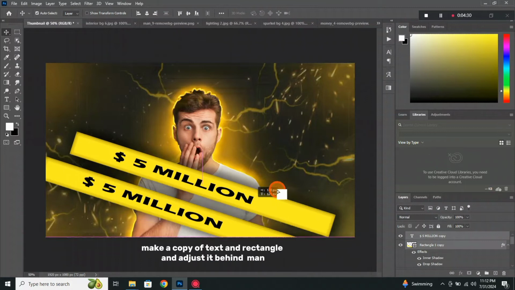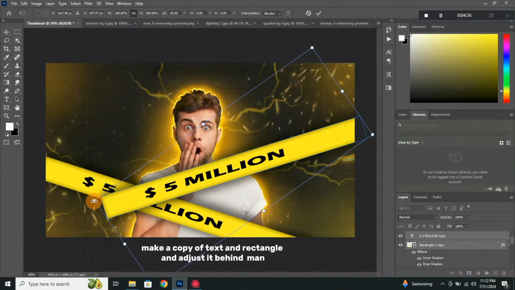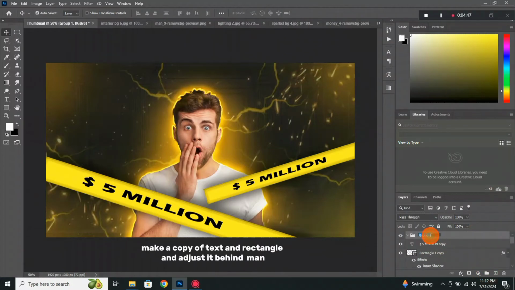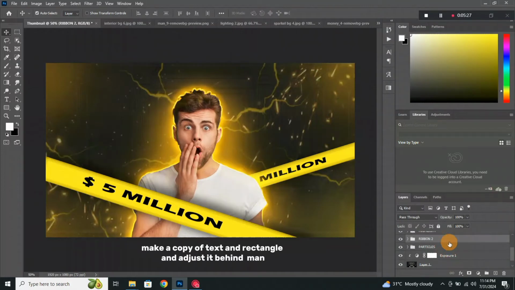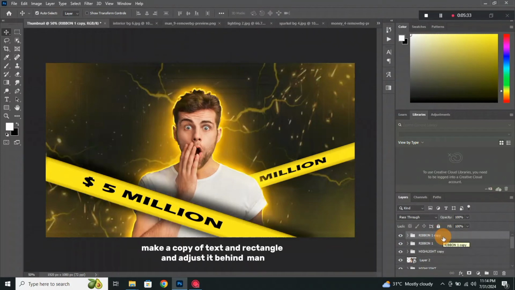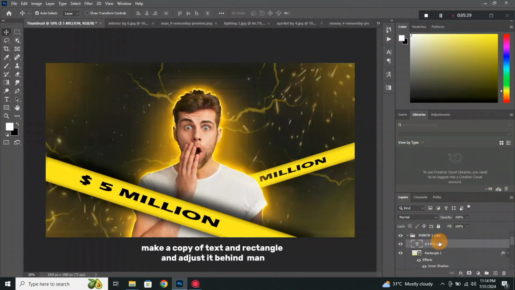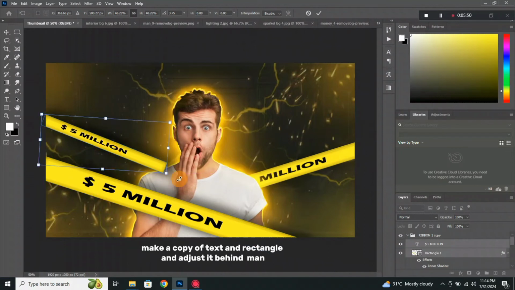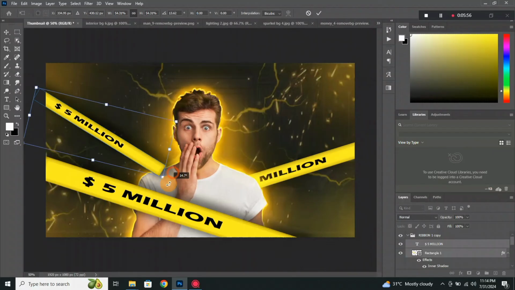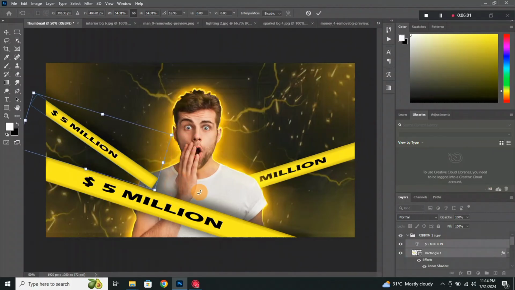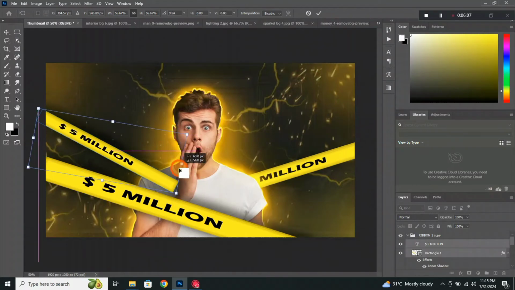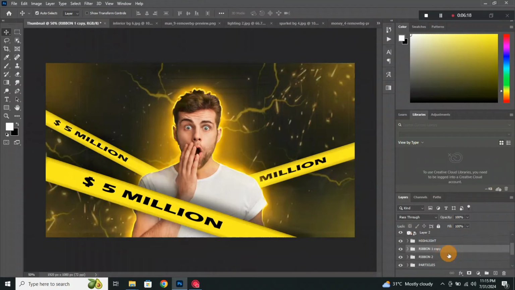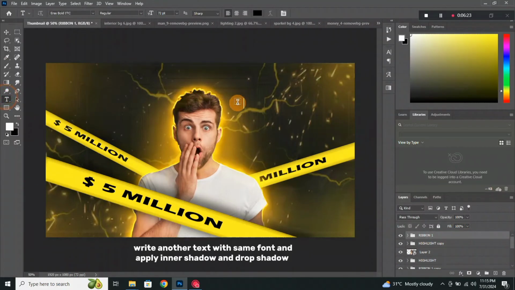Make a copy of the text and rectangle and adjust it behind the man. Write another text with the same font and apply inner shadow and drop shadow.